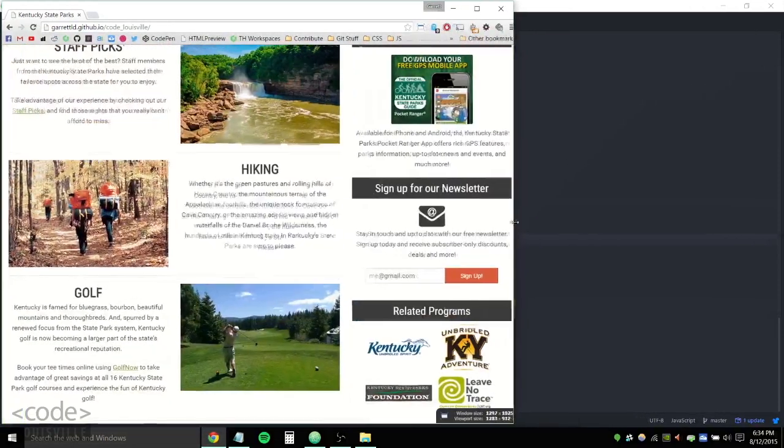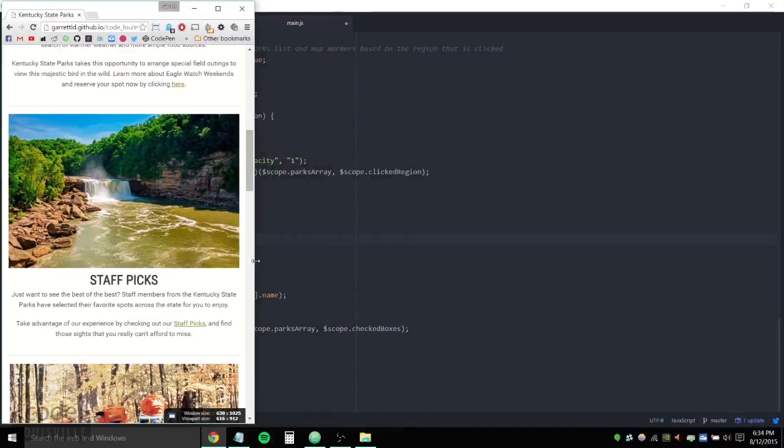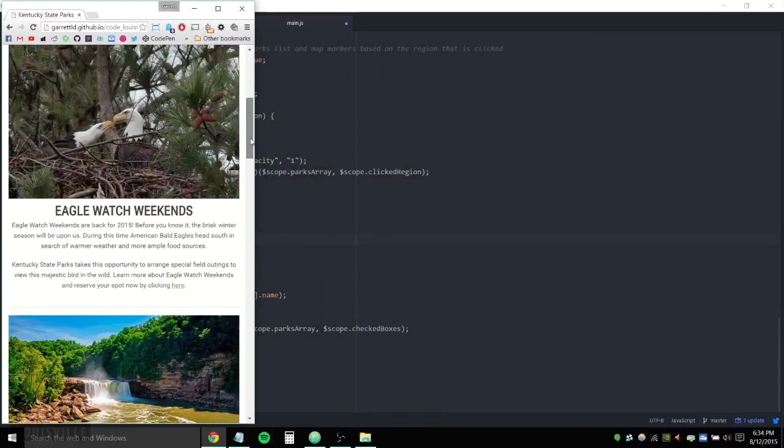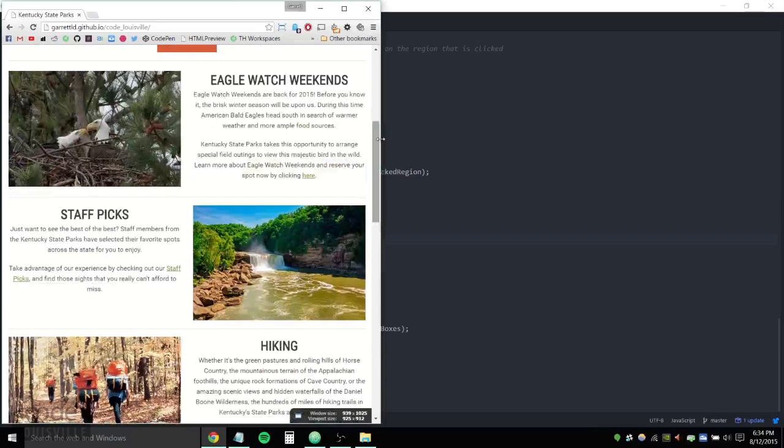You'll notice that it is fully responsive from the smallest phone up to the largest desktop. It can handle anything, and you can see this site hosted at GarrettLD.github.io. Thanks for watching. Alright, that was my project.